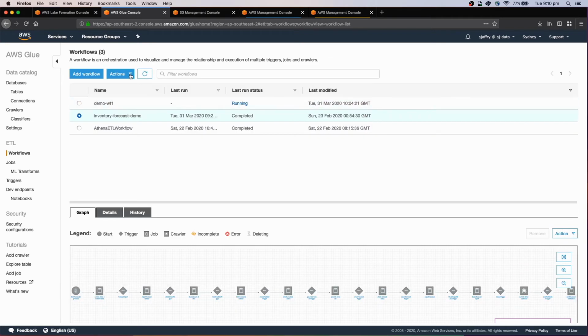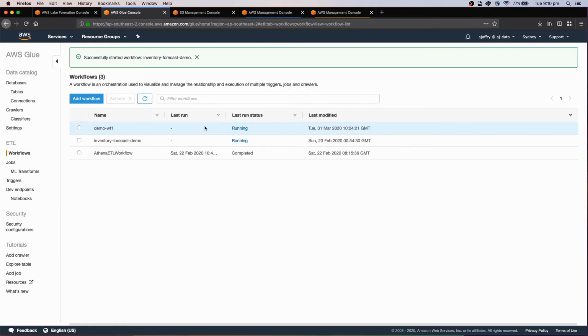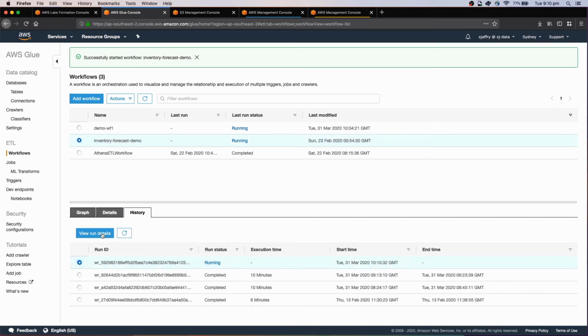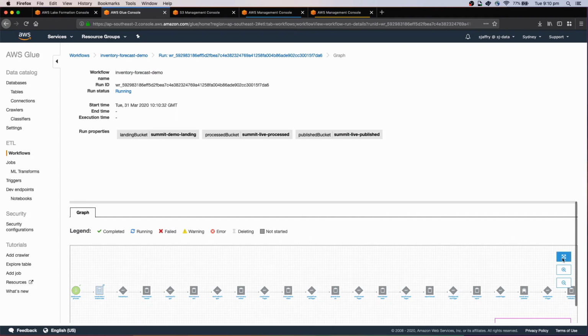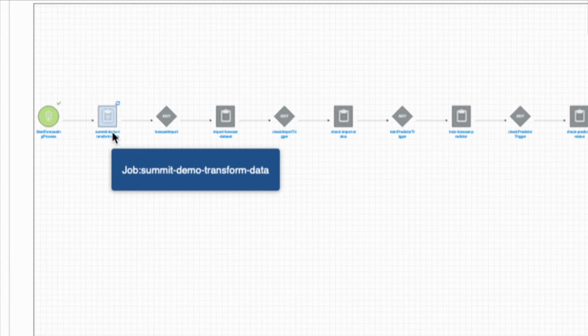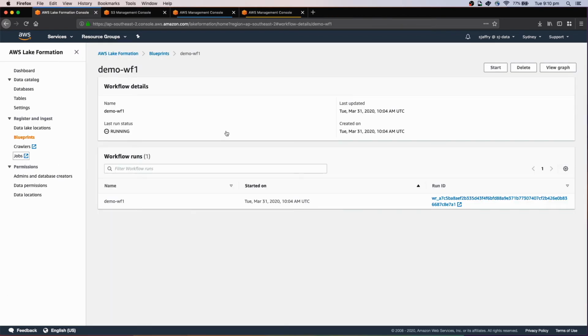So let's go ahead and kick off that particular workflow. And let's open up its runtime view. And as you can see, it's now kicked off the first step, which is the transformation of the data from landing to processed. This workflow will run for approximately an hour or so to complete from an end-to-end perspective.